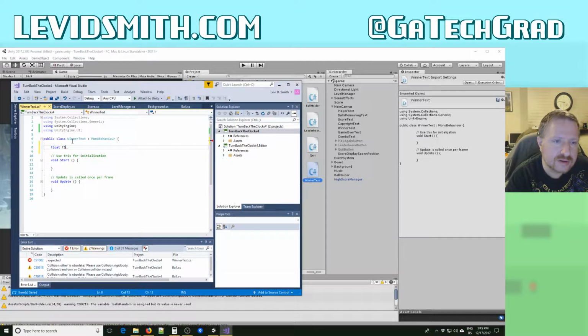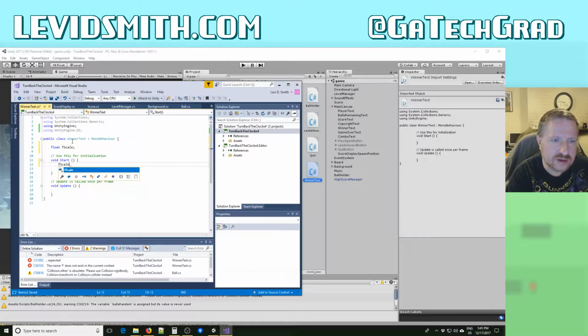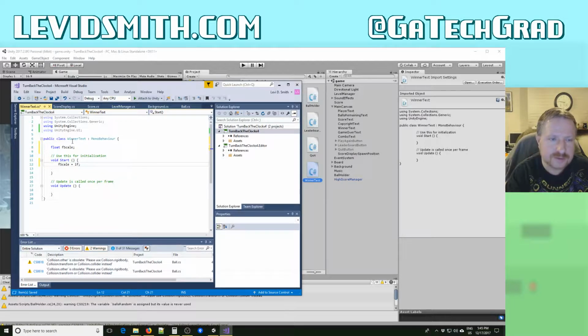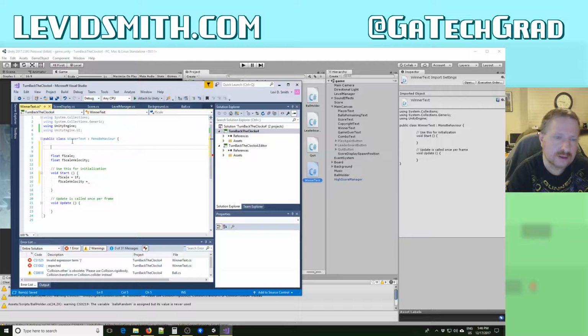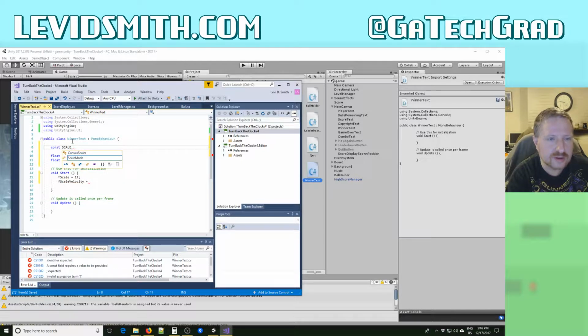Float fScale gets 1F. Float fScaleVelocity. fScaleVelocity gets const scaleSpeed minus 1F. So 1. No, do I want to do it all the way to 1?